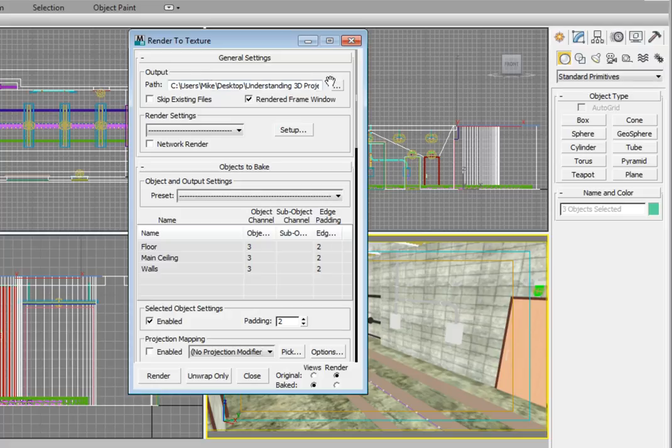The path is the current location that 3ds Max will save the files to that are created when using the Render to Texture tool. To the right of the path is a button that lets you change the location. The default location is the Images directory within the Scene Assets folder. Below that are two options: Skip Existing Files and Render Frame Window. Skip Existing Files will cause 3ds Max not to render files that have already been rendered and saved to the path. Render Frame Window shows the rendering in progress along with a progress bar.